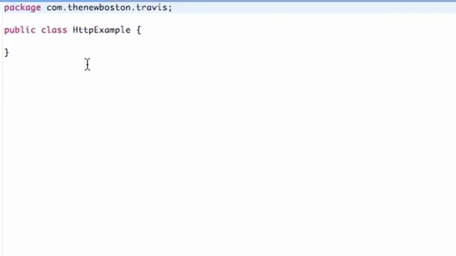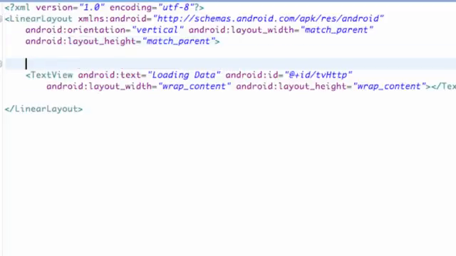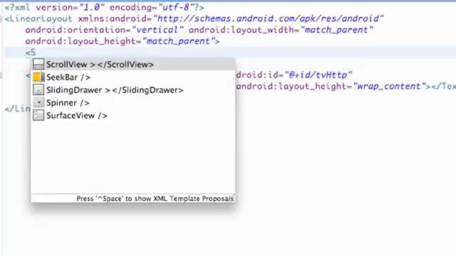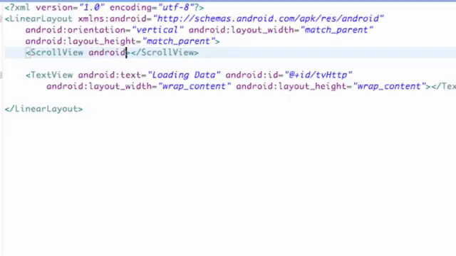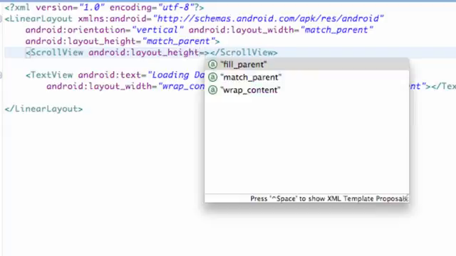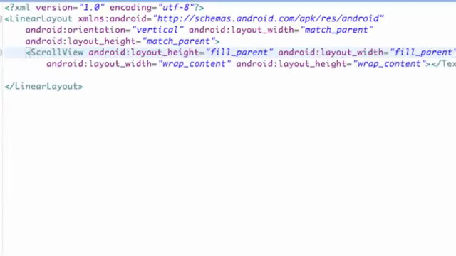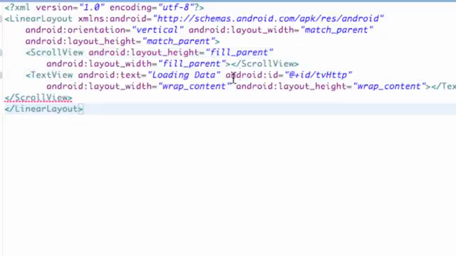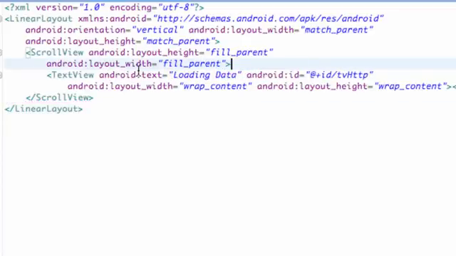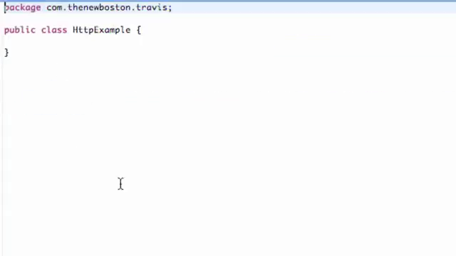We also might want to put a scroll view in there. So we're just going to go above our text view and put in a scroll view and give it the reference Android layout height is equal to fill parent, and also Android layout width is equal to fill parent as well. And then we're just going to wrap our text view, so we're going to cut that and paste below, reformat, make sure you guys have the same kind of look here. So there we go, we have our XML layout set up, pretty basic stuff.